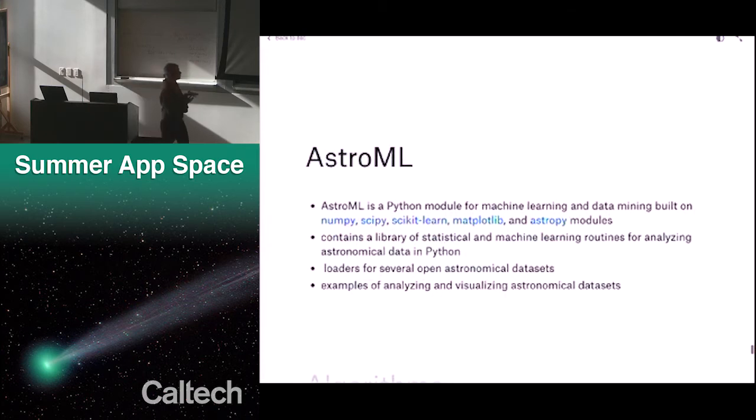AstroML, which we're working with here, is a Python module for machine learning and data mining built on NumPy, SciPy, scikit-learn, matplotlib, and AstroPy. The reason I mention that is AstroML gives us tools for downloading these data sets, which is super nice. That said, if you do your own machine learning for any other problem, say you want to predict what movies your classmates like, or enter an online contest to do predictions, Netflix has had prizes of up to $1 million for these contests.